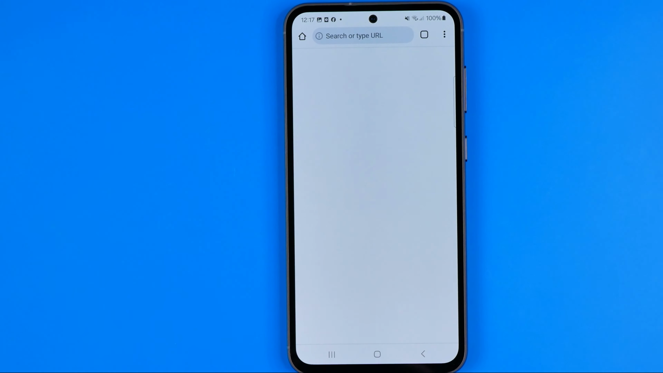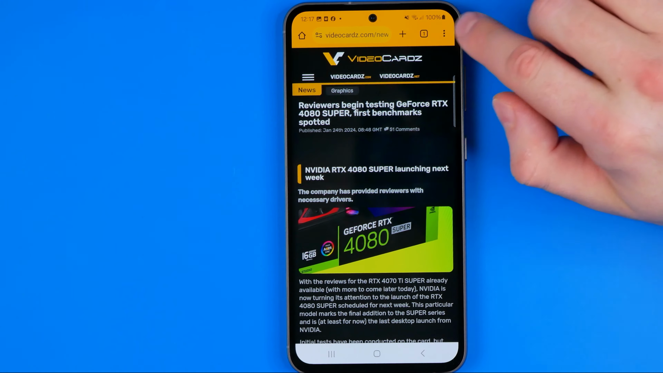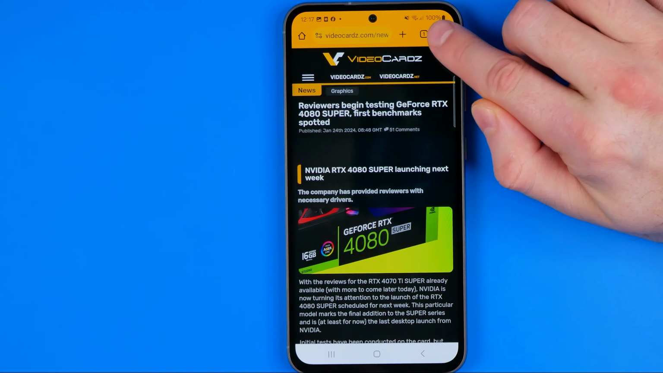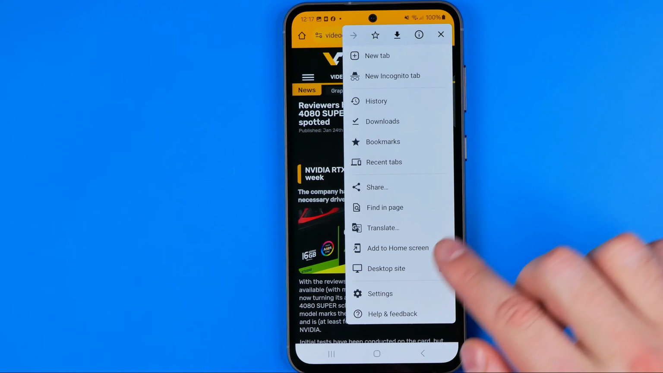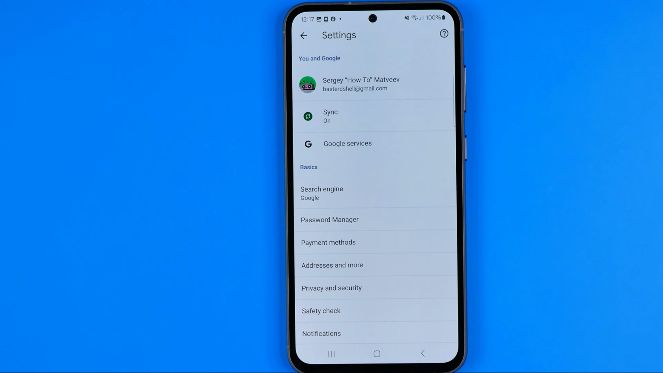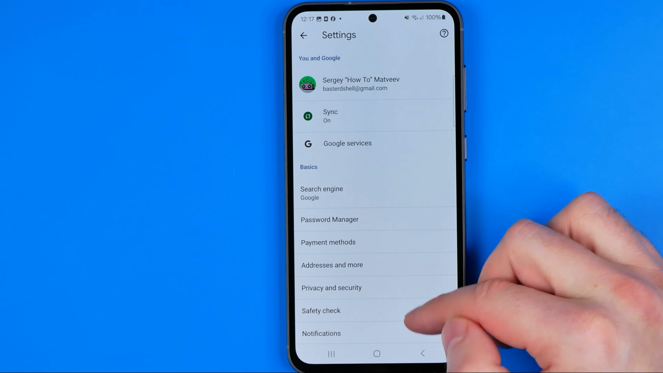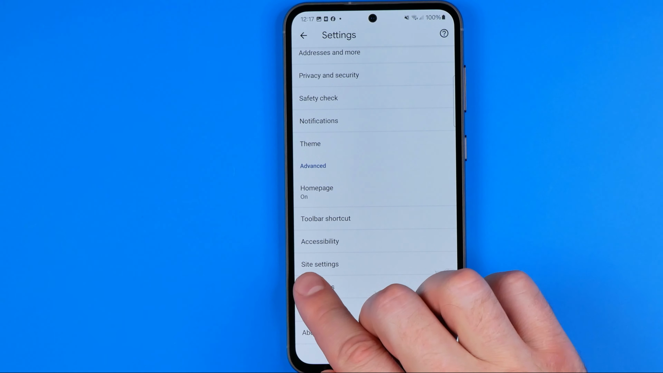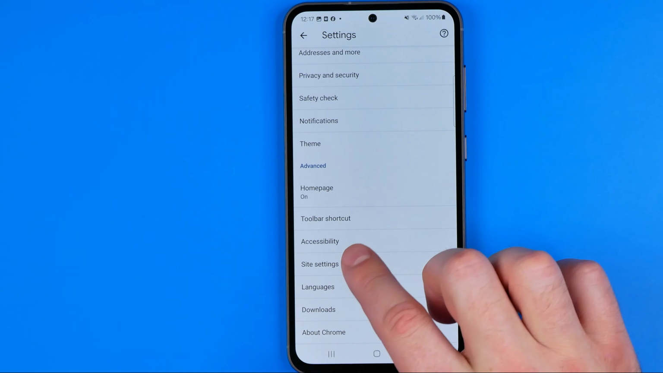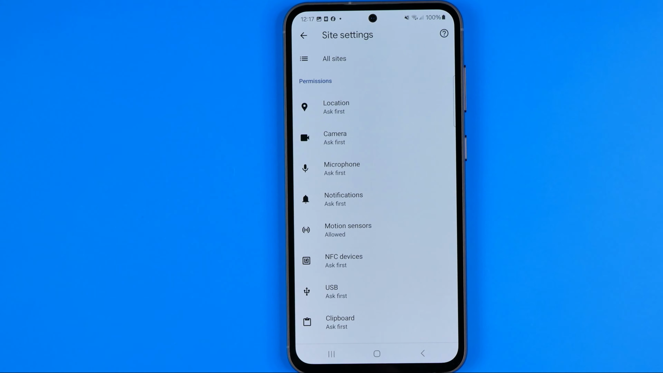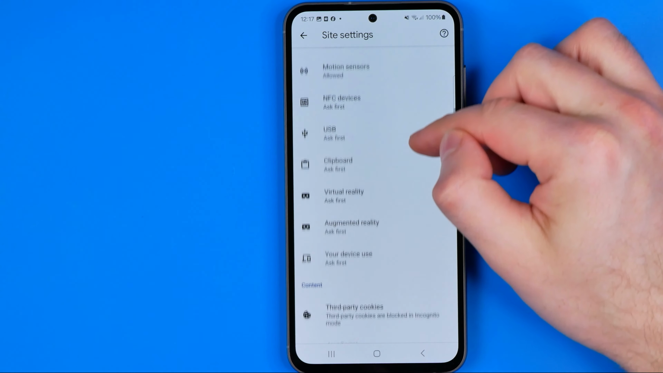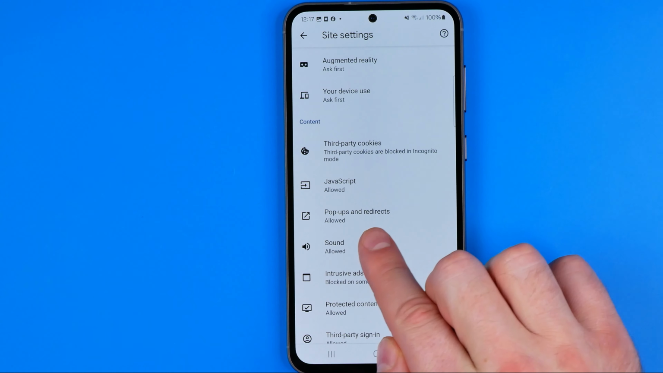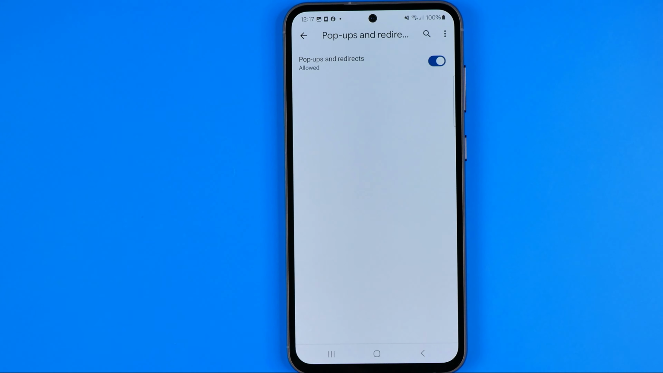open up Chrome. And then just tap right here at these three dots at the top right corner and select Settings. On Settings, you need to scroll down until you find Site Settings. Just get into Site Settings and then scroll down again until you find Pop-ups and Redirects.